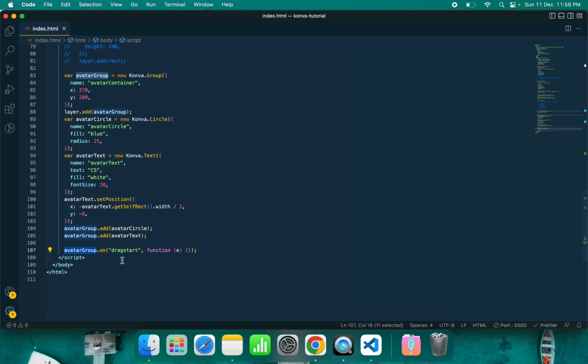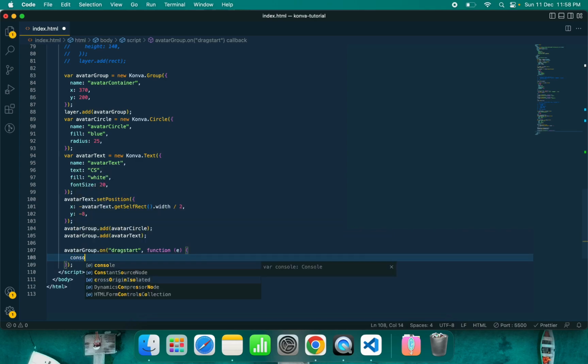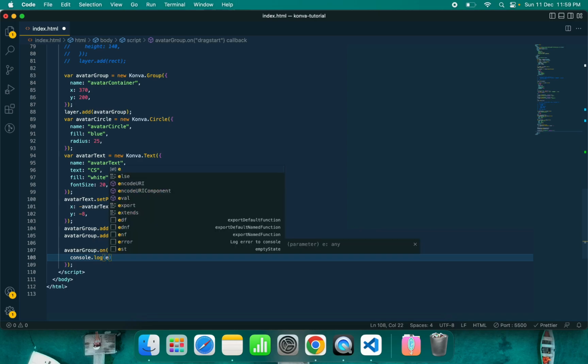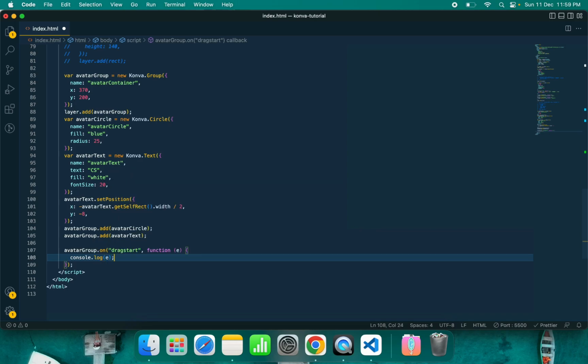In the group, I have added drag start, and I can pass a function, which is the event handler, and we can see. Let's console log for now. That will be easier. I will show you and explain what is inside this event and how you can utilize it, which is very important. I myself use this event for a lot of things. It can be really helpful for a large implementation.